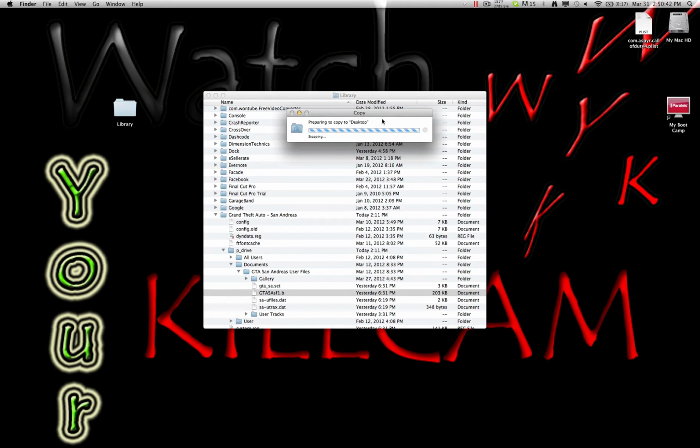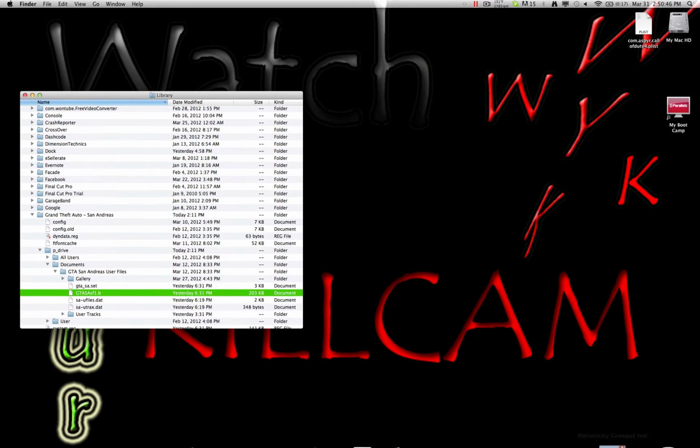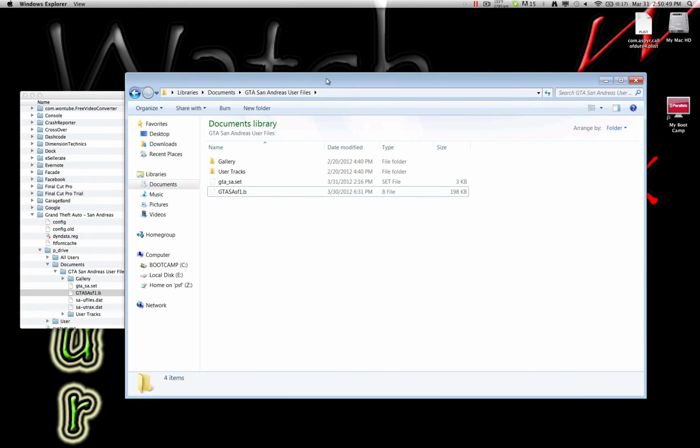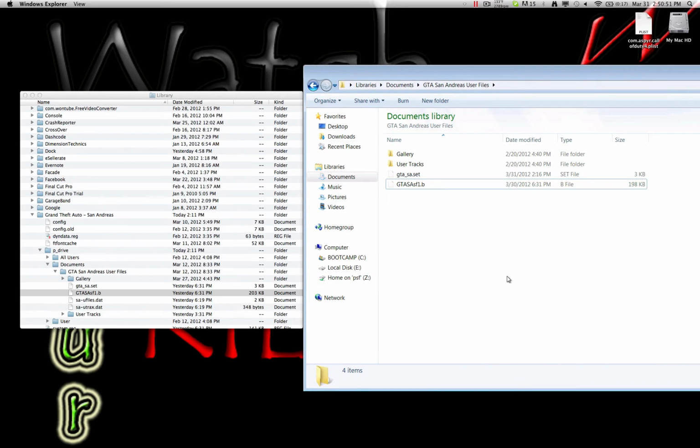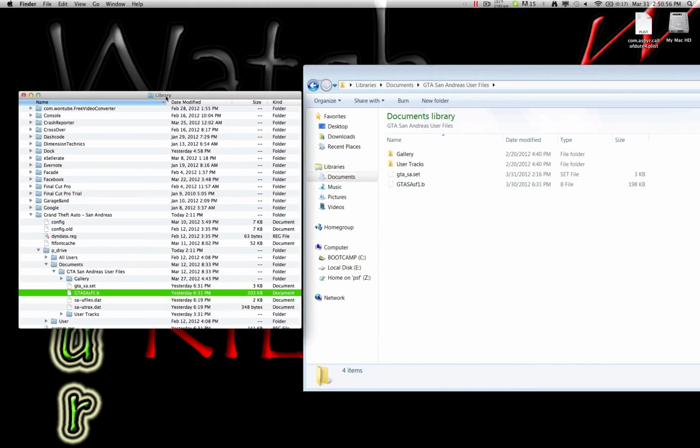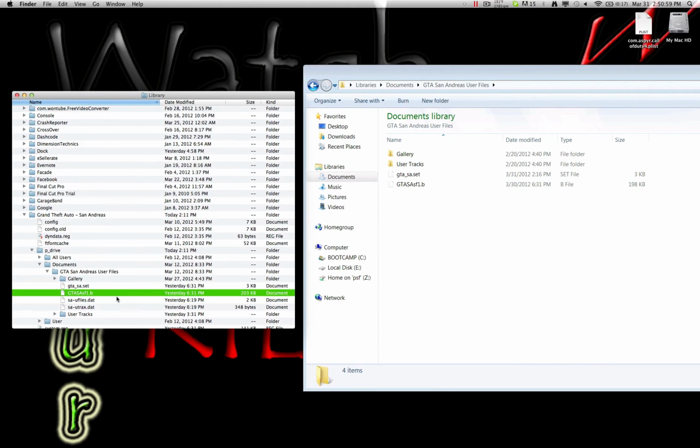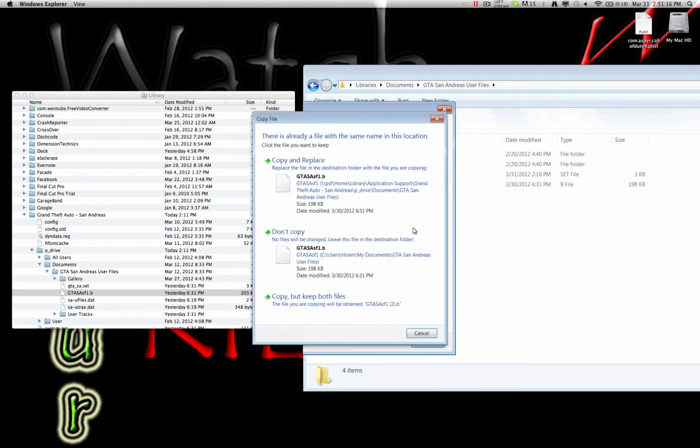Wait, messed up on that. Okay, let me open up GTA San Andreas User Files. Okay, so this is my PC. I'm running PC and Mac at the same time with Parallels 7. Alright, so as you can see, there's a GTASAF1.b file already in my PC. That's the one I started. You have to start the game and then save the game and then quit the game and then do this. So you just simply drag it into that.